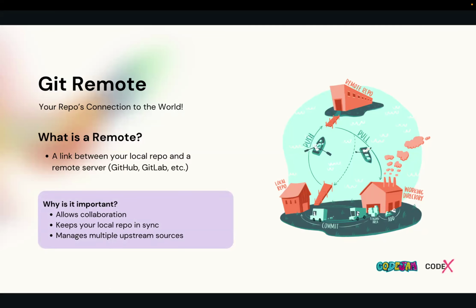Okay, then we have git remote, right? Going back to the very first diagram that we showed you, I explained that when you are working in a collaborative project, you have to take updates from the original project, right? In that sense, you have to add remotes and maintain the remote repositories, to get updates from them, and also to push the changes to the remote repository.